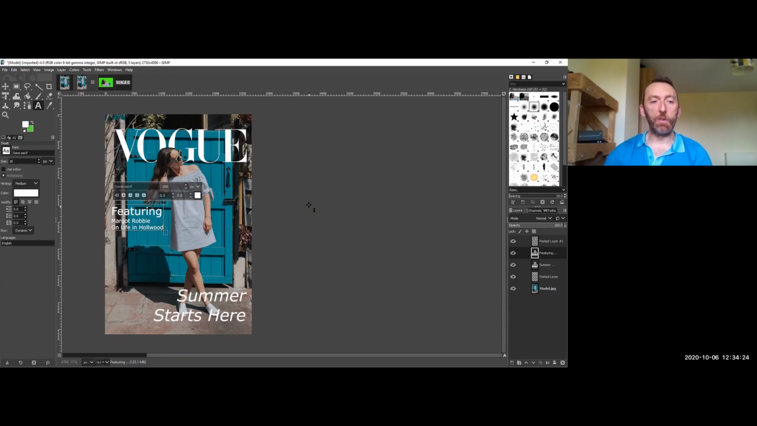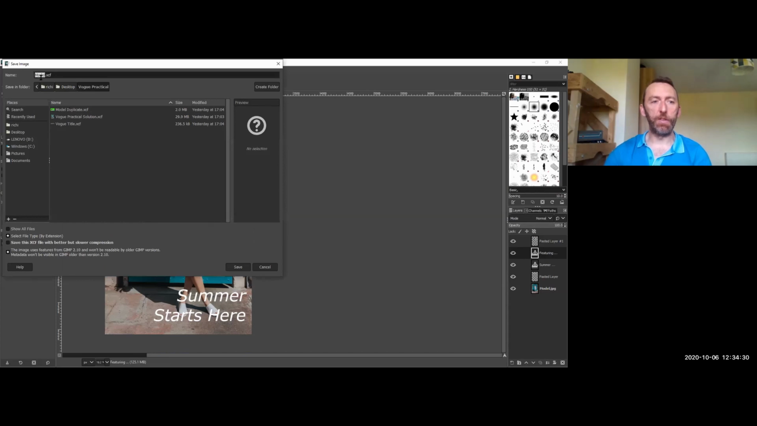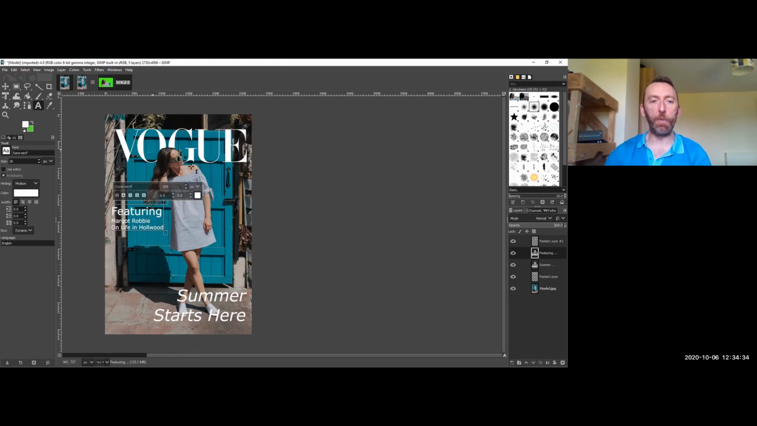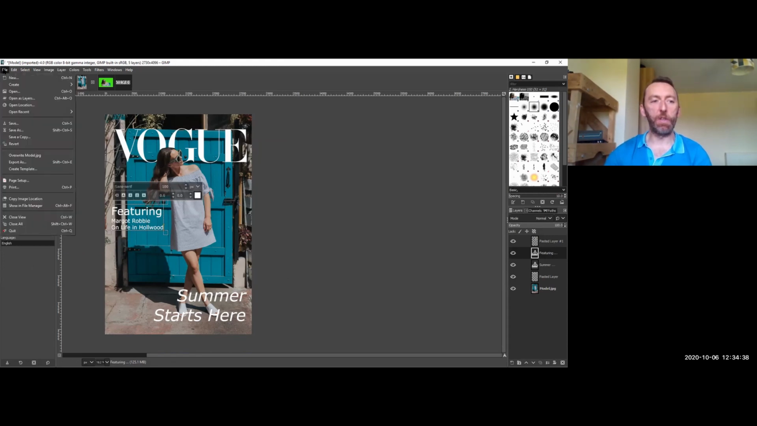And the last thing we have to do is just to save our file. So if I go up to File and Save As, it will save it as an XCF. So that will be our GIMP file. So remember, we can come back and make any changes we want. But if we want to send it to somebody to have a look at, we need to export it.